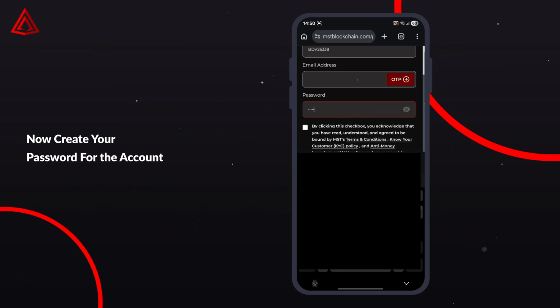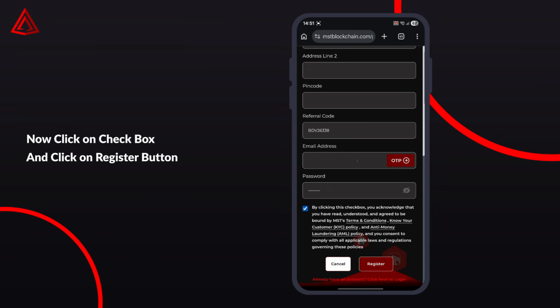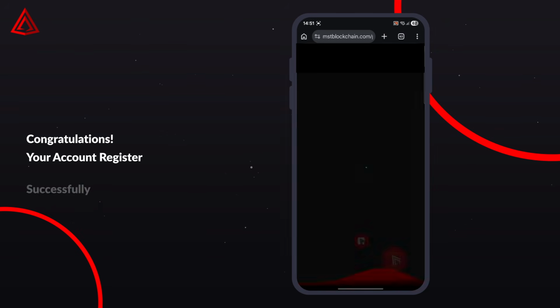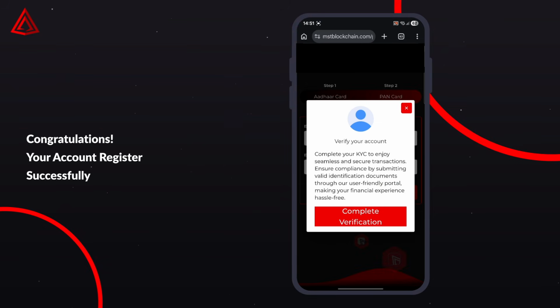Now create a secure password for your account. Tick the box to accept the terms and conditions, then click on the Register button. Congratulations, your account is registered. Now complete your KYC to continue.